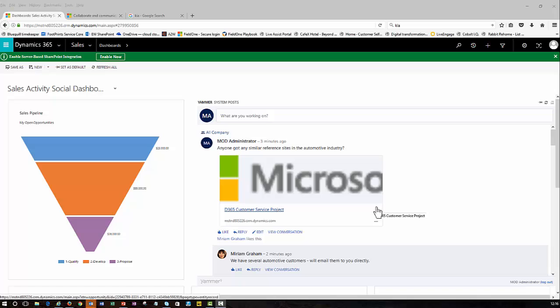So obviously the great thing about being able to have Yammer integrated into CRM is that not only can you have conversations and collaborate about your different record types in Dynamics 365, but you can also share documents as well. So in any of your Yammer posts, you can share files and documentation and make that easily available to your colleagues.